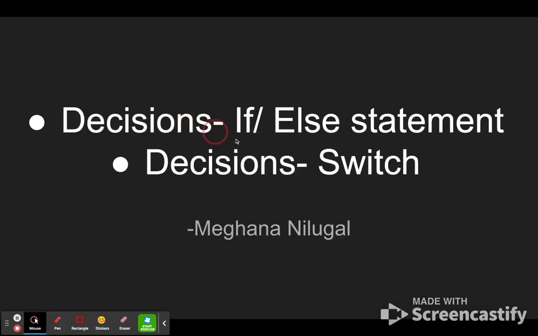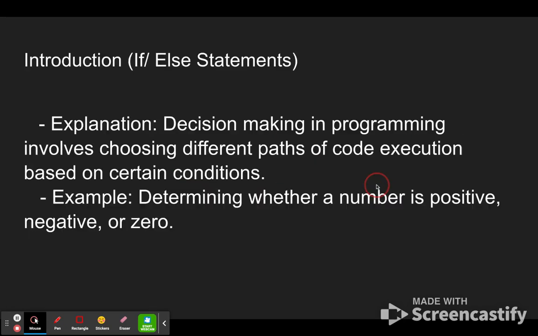Hello everyone. I'll be talking about if-else statements and switch statements. So here's an introduction to if-else statements.